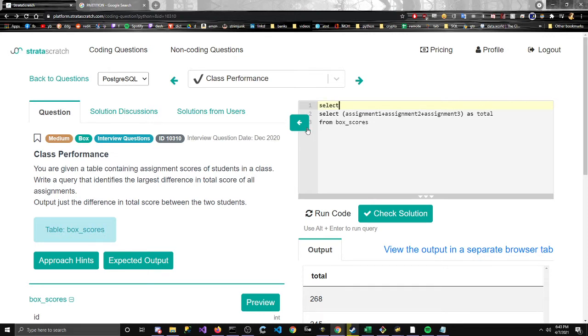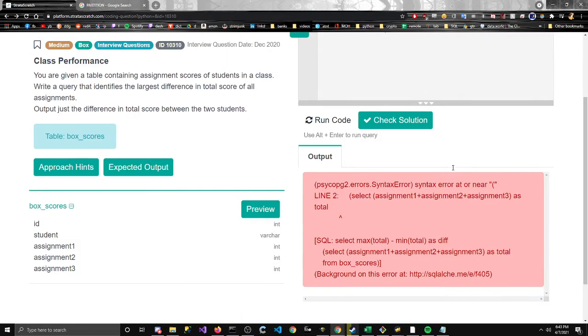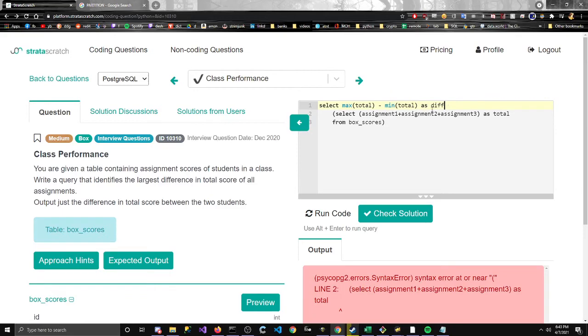So we'll select the maximum total because that's what we need, the highest score. Then we'll subtract the minimum, because we need top and bottom. And then we'll do as difference. Then we'll turn this into a subquery. What am I doing wrong here? Oh, from. Getting ahead of myself.